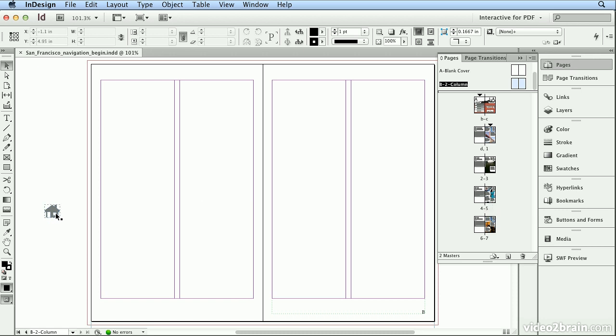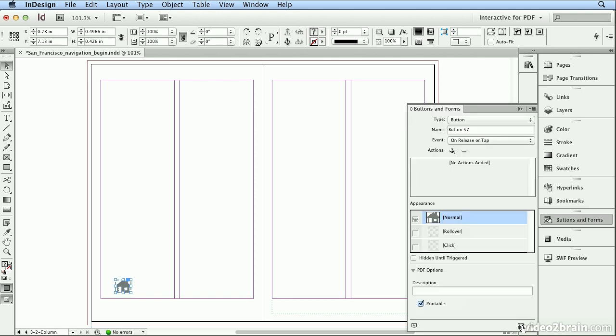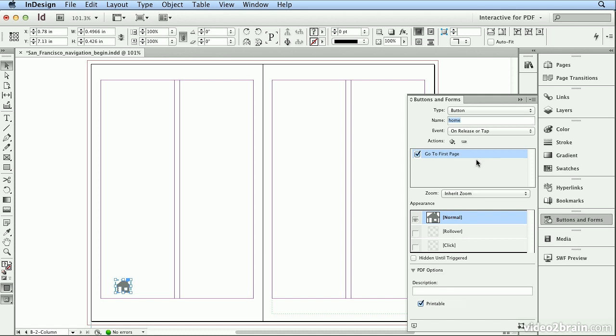In fact, I've got a little house here to navigate to the home or the beginning that we'll start with, so I'll drag that onto the page. In the Buttons and Forms panel, I'll click Convert to a Button, and I'll name this Home. For the action, I'll choose Go to First Page, which works in both PDF and Flash. And it's set. And if I'd like to build a rollover for it, I can click on the word rollover.